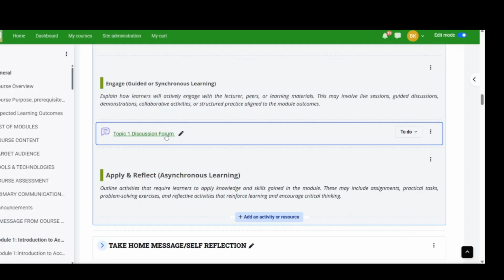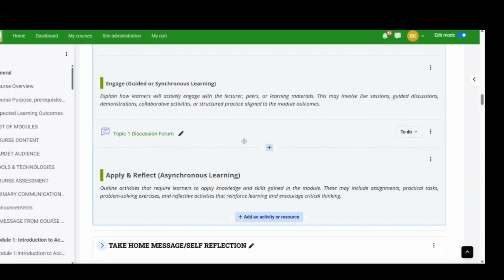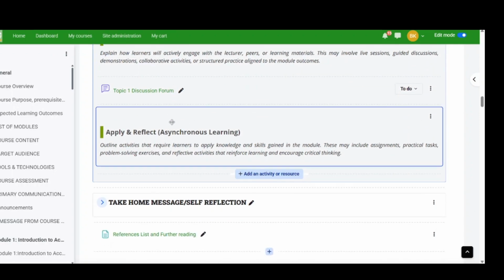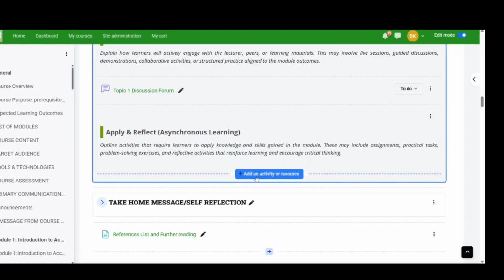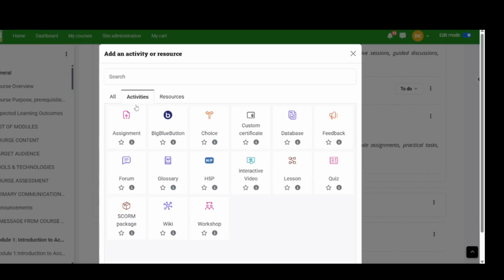So I'll start with the assignment module. In the assignment module, the assignment activity, how you add the assignment activity is you ensure that you turn editing on. We are in edit mode. We move to the apply section of our module or our topic, over to this section where we're going to add an activity or resource, and the activity type we focus on is the assignment tool.